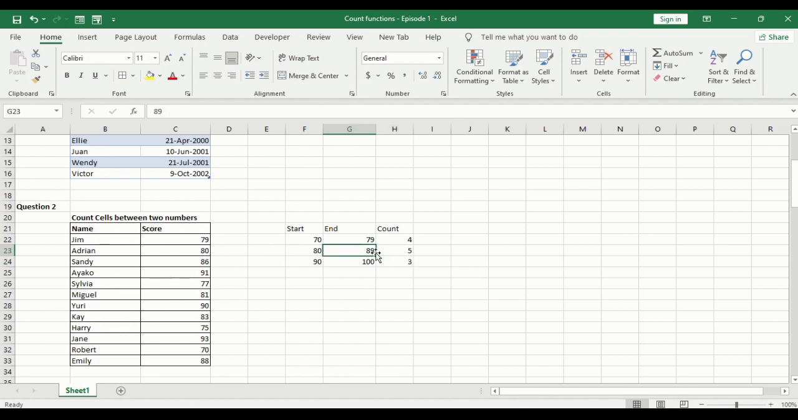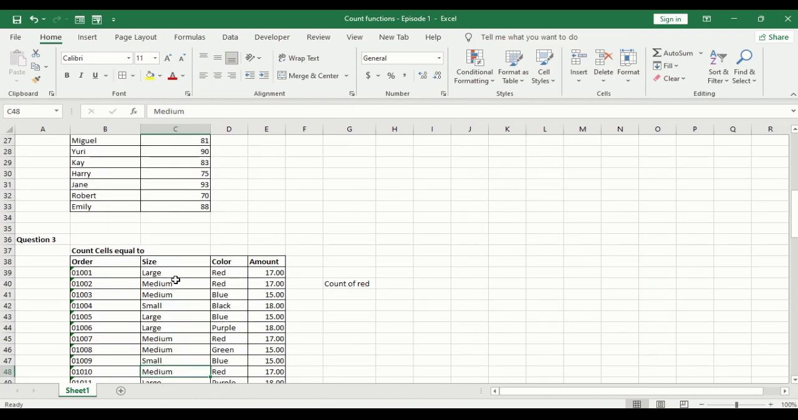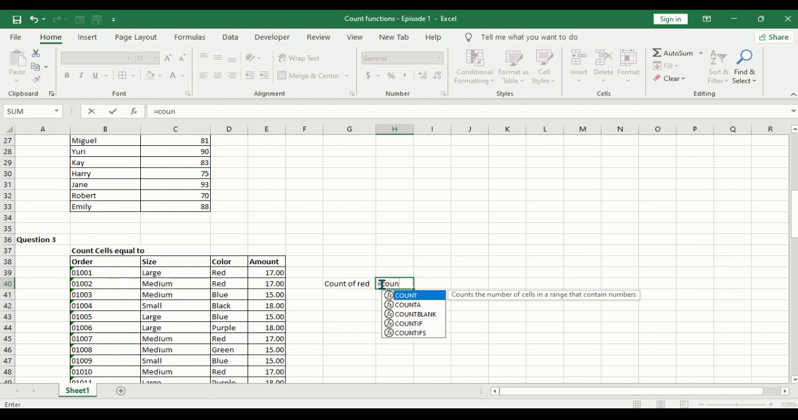Now let's move to the third example, which is count cells equal to red colors. We want to know the number of cells that have this red text in them. We want to count them using the Excel count functions. It's very simple as well. All you need to do is write the count function. That is COUNTIF. Use the COUNTIF here. That counts the number of cells within a range that meets the given condition.